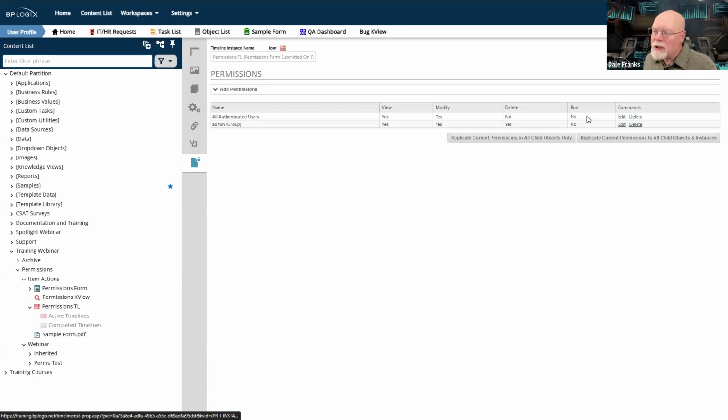And then, of course, run applies to both objects and instances. It's the same permission, whether it's an object or an instance. So it is important to remember that those view, modify, and delete children properties, there's no child to a form instance. Well, I guess a document would be technically a child object to the form instance. But no, not really. It's actually a sibling object of the form instance.